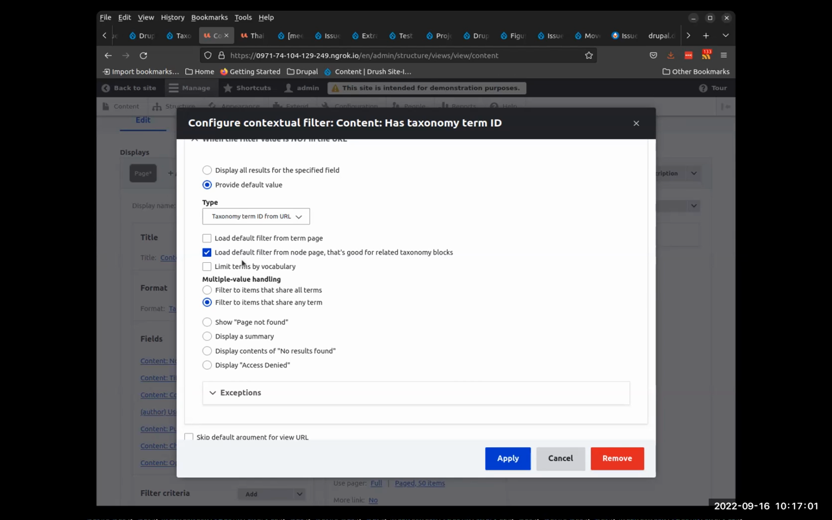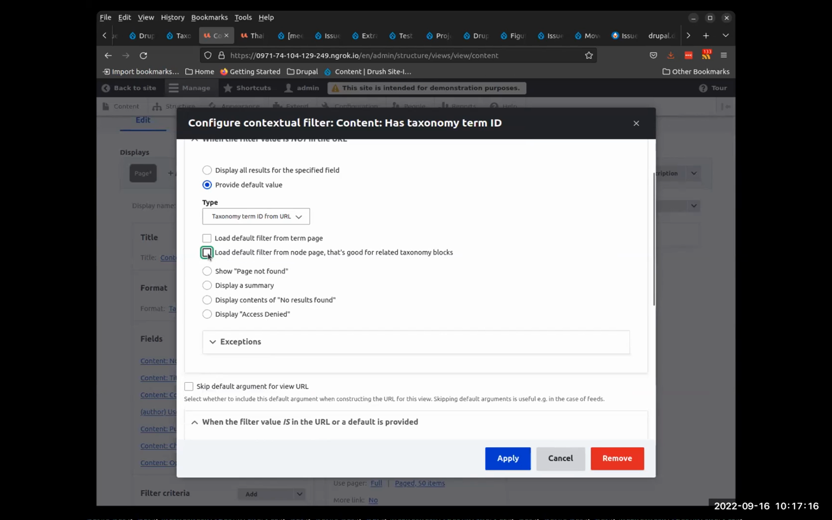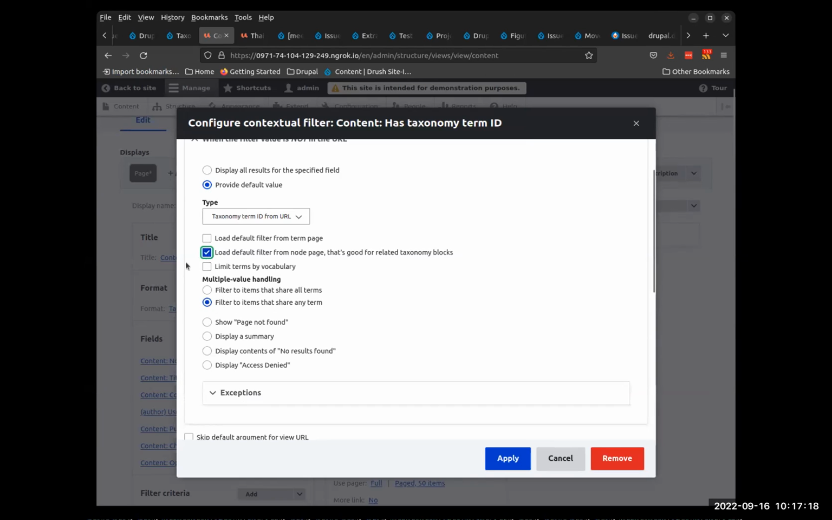Yeah, let me take that last point first. I did mention before that the limit terms by vocabulary and these two radio buttons only appear when this is selected. It's a progressive disclosure. And I agree, it looks visually as if we have three checkboxes lined up. It looks as though those are sort of equivalent options.